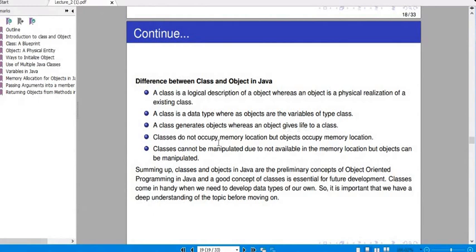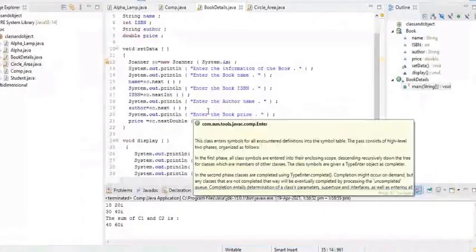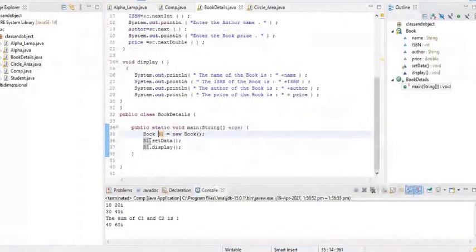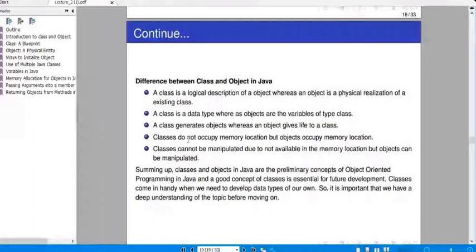Classes do not occupy memory locations. Just like this, whenever we write class book, no memory is allocated. But whenever we write the statement book b1 equals new book, memory is allocated. So classes do not occupy memory locations, but objects do. Classes cannot be manipulated because they are not available in memory, but objects can be manipulated because they are allocated in memory.